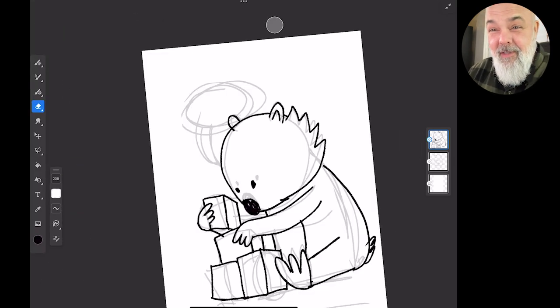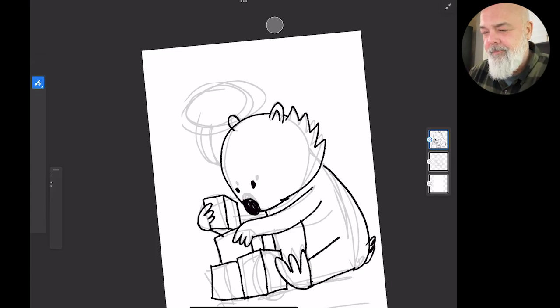One thing I don't like about Adobe Fresco is sometimes, and it may be that I don't wear the glove, but sometimes it'll reset itself to the erase tool. If you know how to fix that, let me know in the comments, because it's driving me crazy.